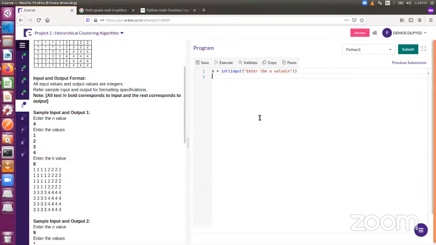Enter the n value, and then we can take a list. L is equal to these elements, and then print enter the values.